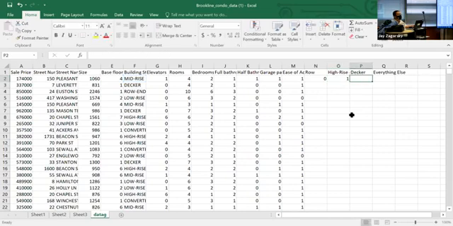Decker's the easiest one. Oh, I like Decker. Equal IF, left parenthesis, F2 equals double quote Decker. That's it. Comma 1, comma 0.